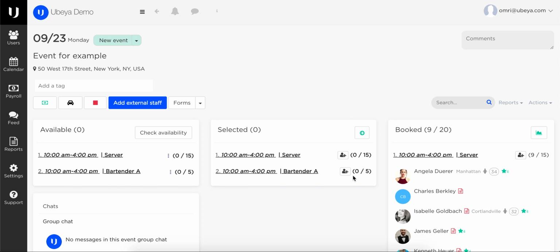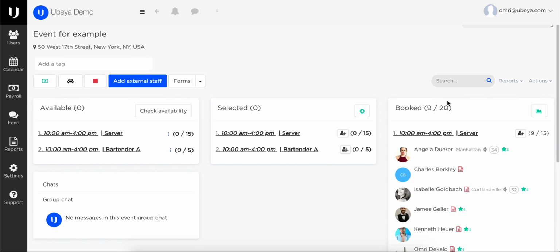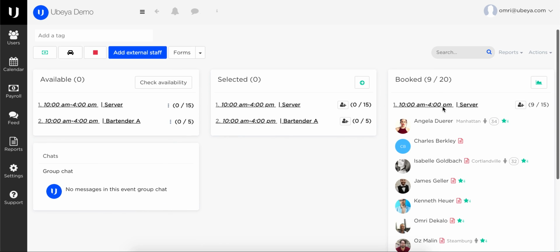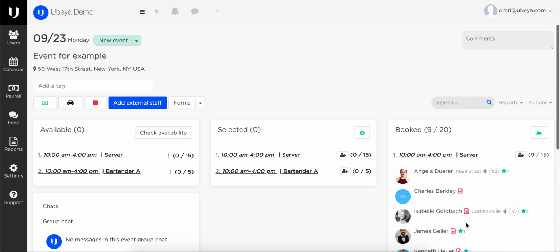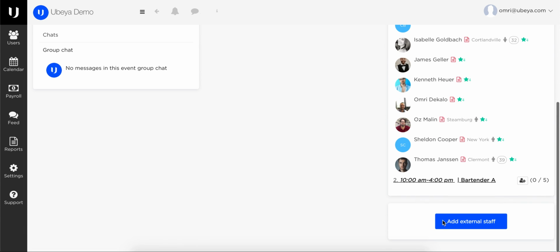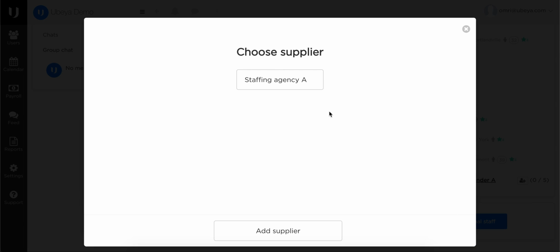So you have an event and you have 9 people that are booked for this event, but you need 20. And sometimes you work with other companies for staff. So you have here the add external staff button that you can click on and just use other companies that you're working with.